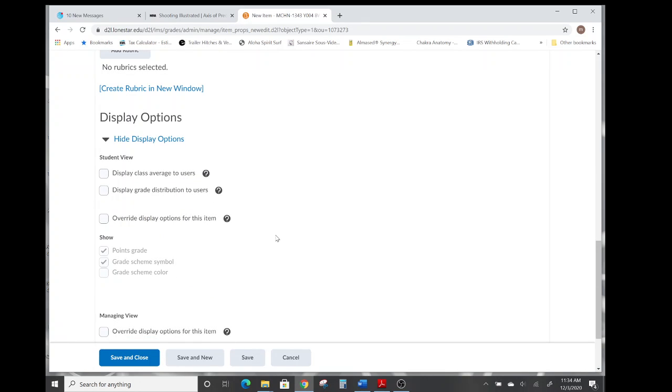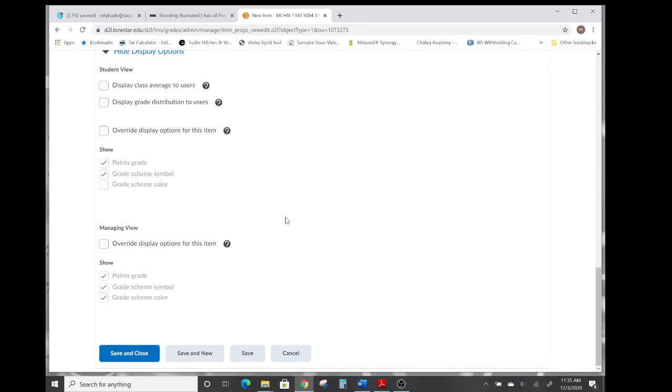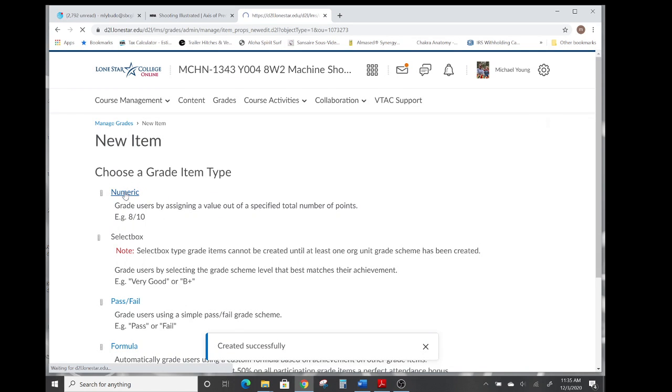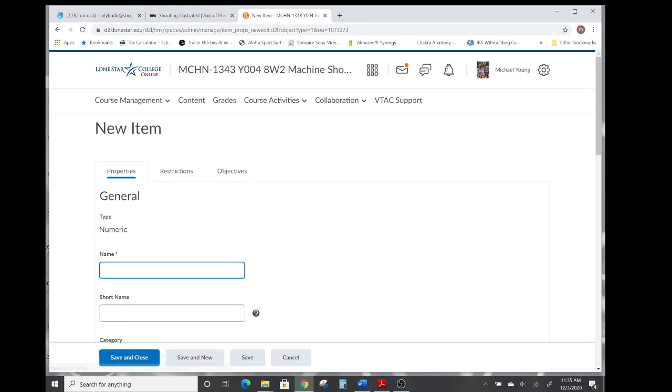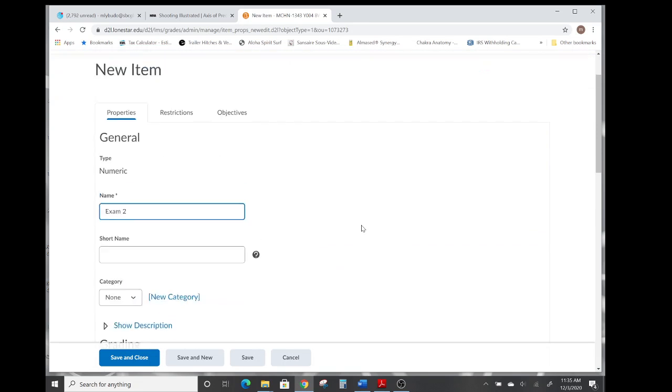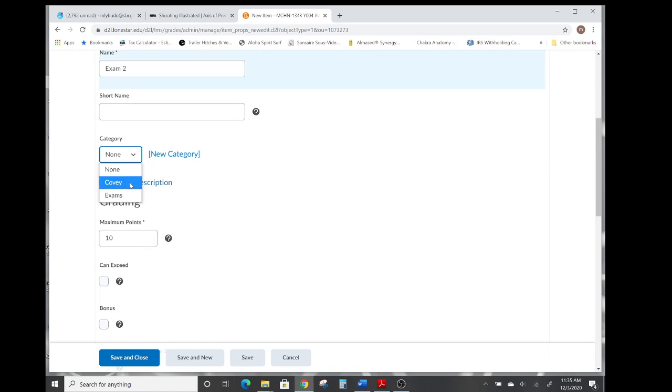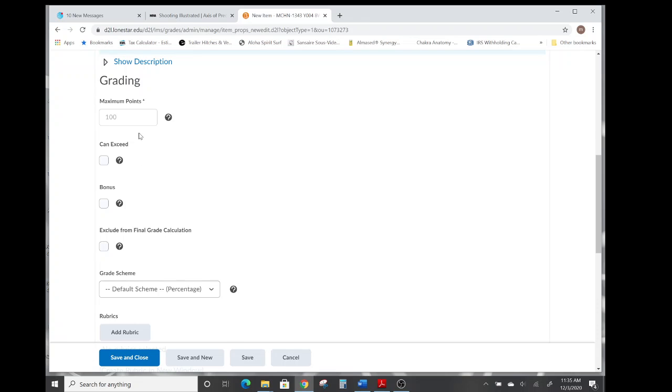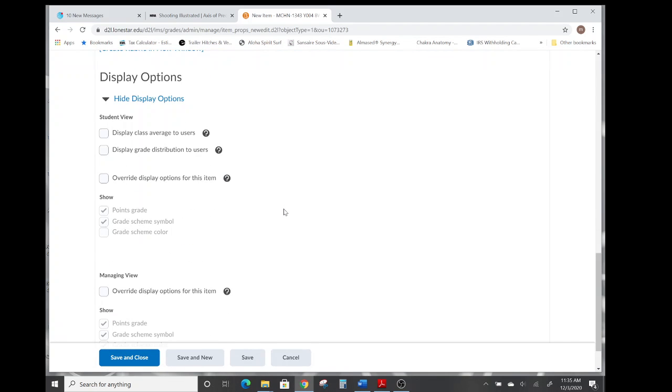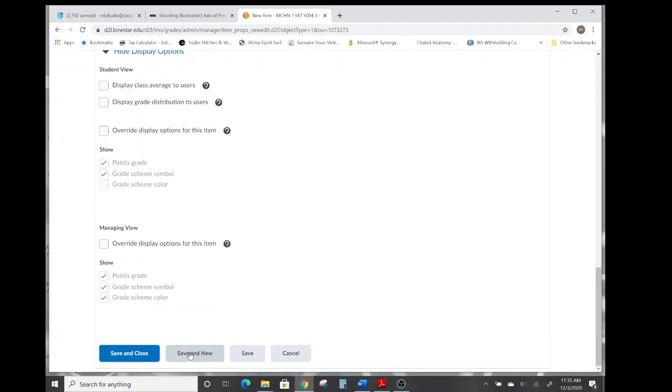You can also copy your previous course into your current course if you want the contents and that sort of thing to be the same, but that's another issue. So, save and add new. It's numeric. Here's exam 2. What category is it in? It's under exams. Automatically filled in 100 points. Come on down here and save and add new.